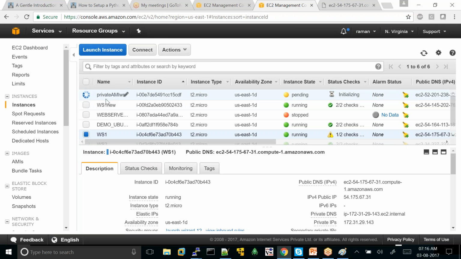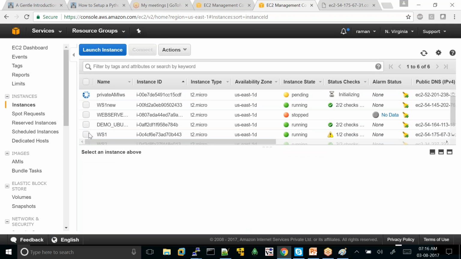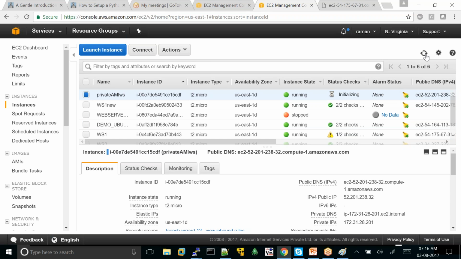For this newly created instance, you need not configure a web server. It will be already pre-configured. What you need to do is run the service. That's all. You want to invoke the service. Apart from that, you need not do anything. Okay, it is in running state. Let me connect to this private AMI web server.